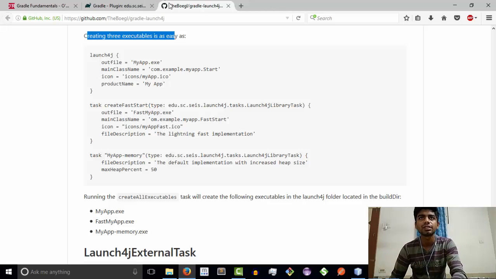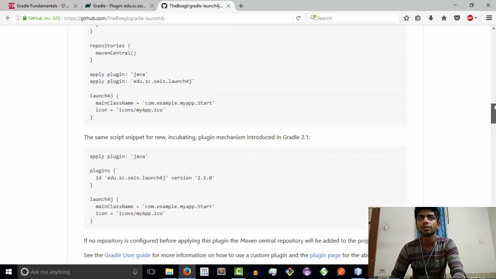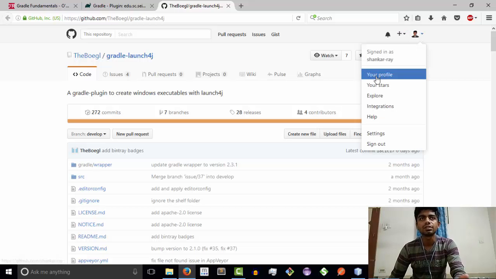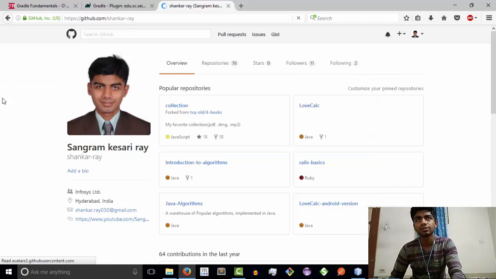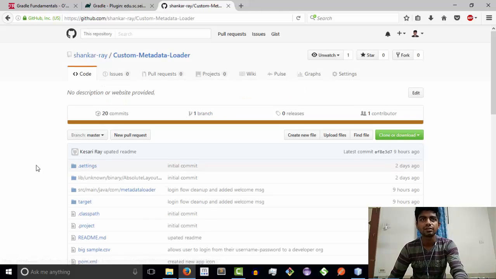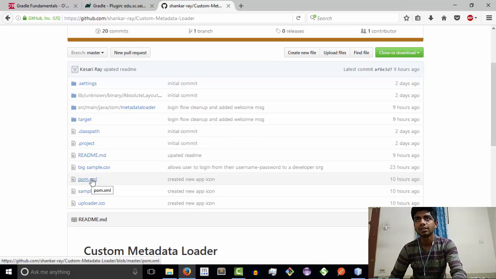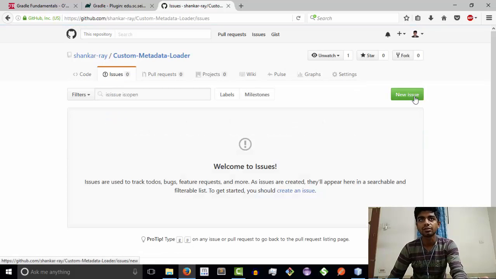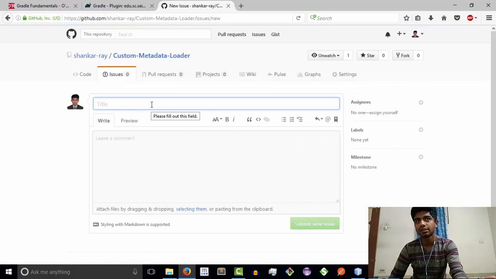Where is my repository? This is my repository. In the previous video, if you want to find the link, I provided that in the description. Here is the custom metadata loader, which uses the Maven system. We have this pom.xml, and we have Gradle. Here the issues are there. If you want to create a new issue, you can come over here and just do that, and I will know that and we'll fix that.